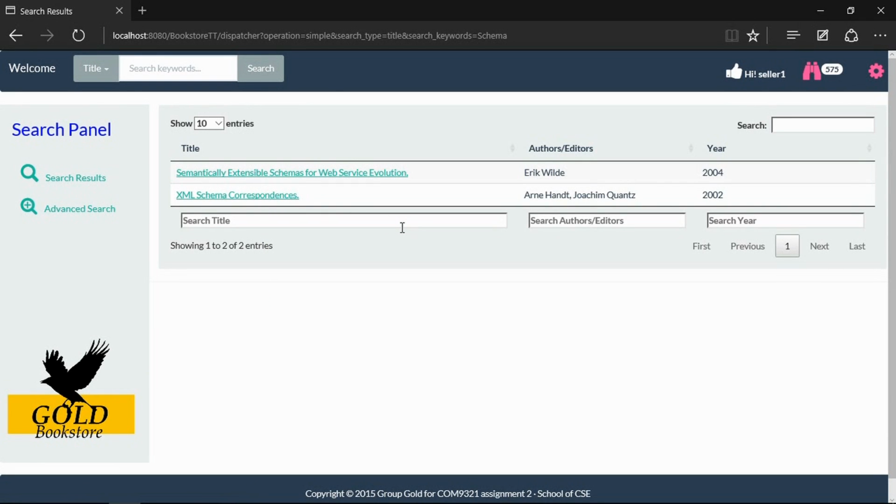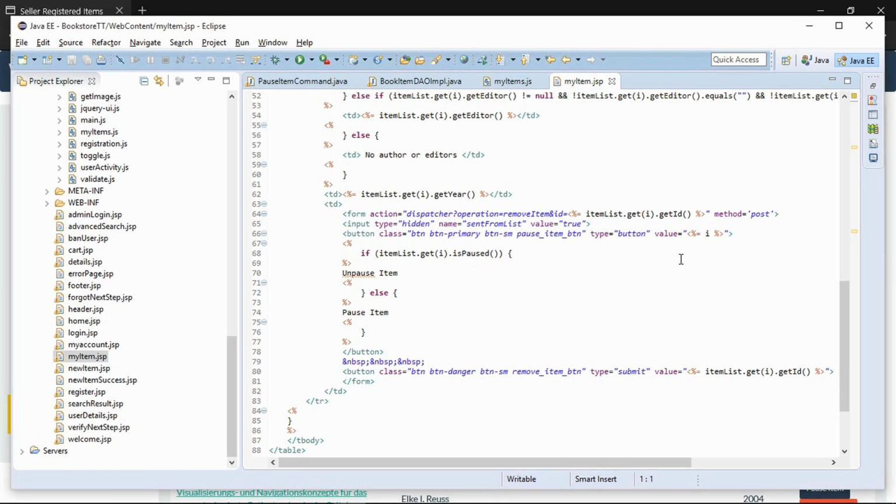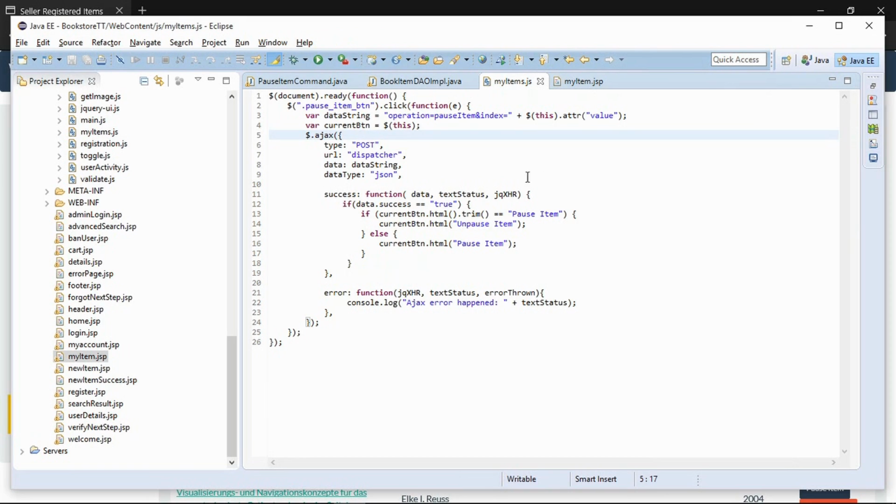I'll just explain this in more detail. So starting with the My Item JSP, we've got the pause button with a class name of pause item button. When we go to our JavaScript, we can see that as we click this button, it sends a request to the server with a command pause item.